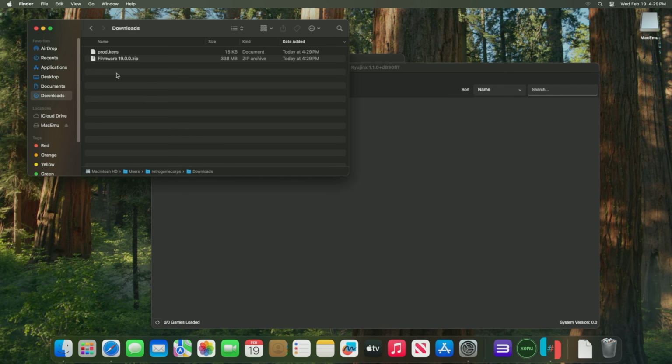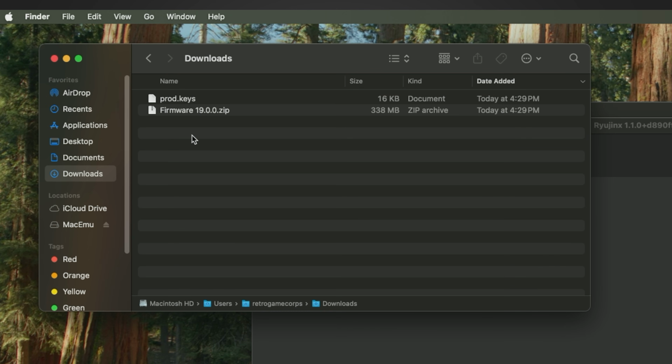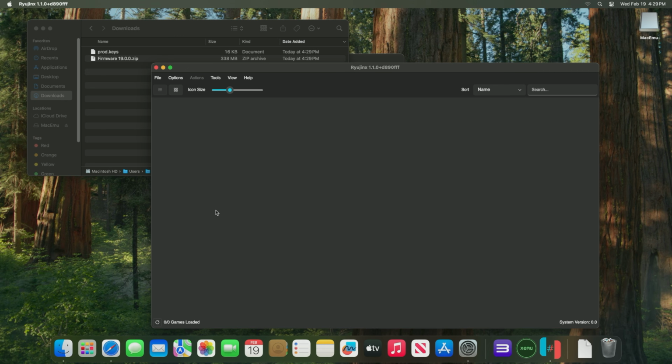The first one is the prod keys file. This is going to be required to be able to recognize and run your games. And Ryujinx is also special in that it requires a firmware file as well. The numbers on these will change over time as well, but as of making this video, firmware 19 is about the most updated. And to install these, it's pretty easy.